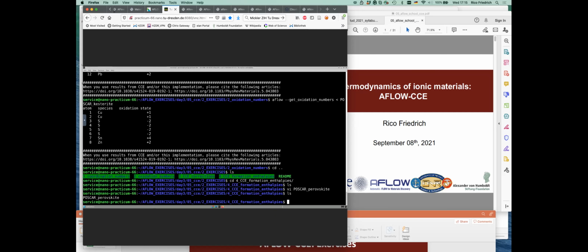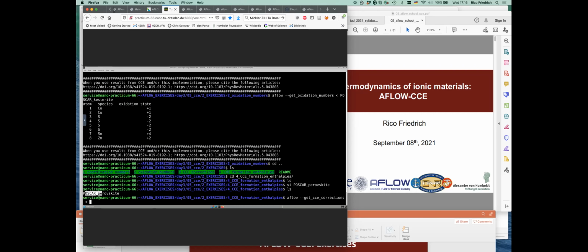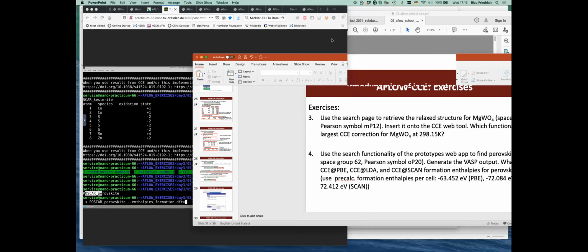And then we have this perovskite structure, and then we can say aflow --cce, let's say, for the full analysis. Or let's take the get CCE corrections, and we pipe in this POSCAR, and then you have to use the other functionalities, --enthalpies_formation_dft, which are in this case, let me see if I can bring this up somehow in parallel on the screen.